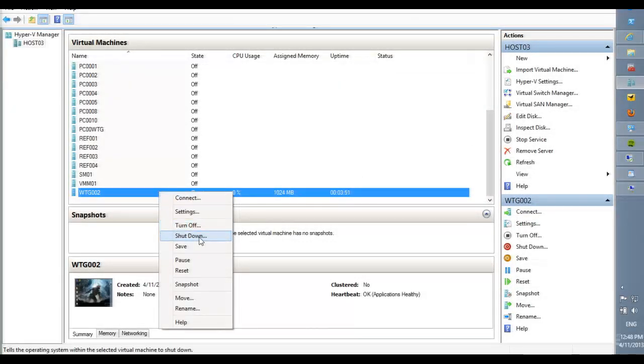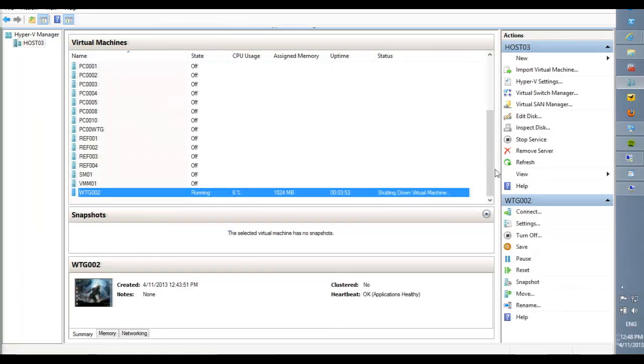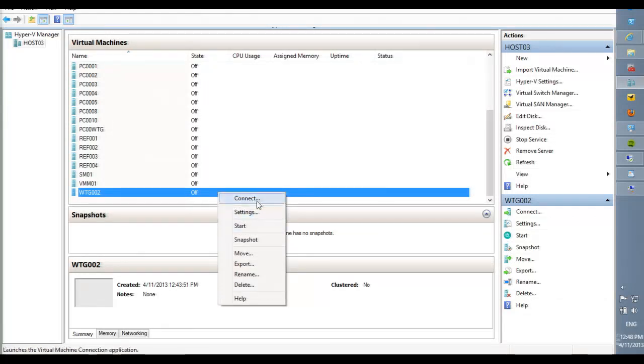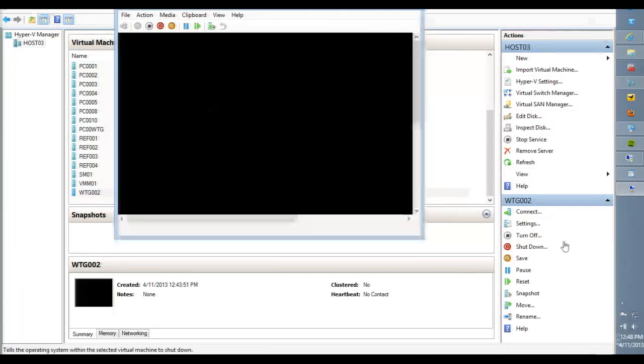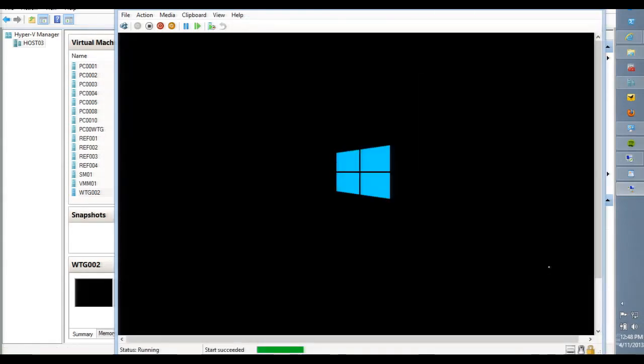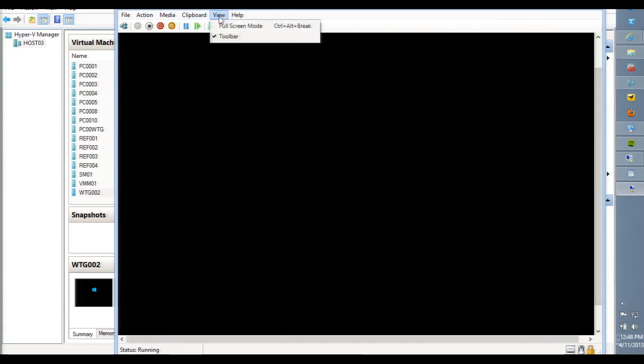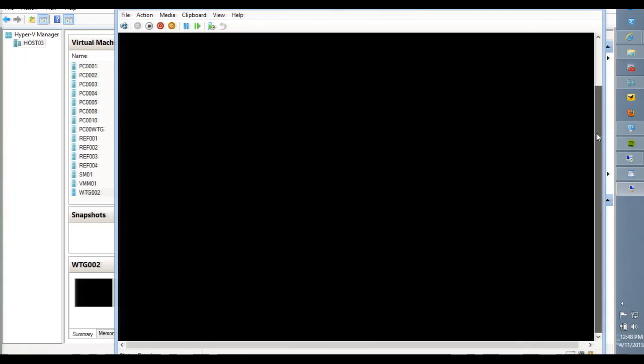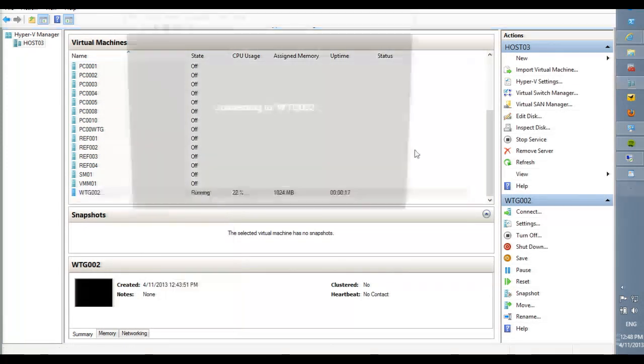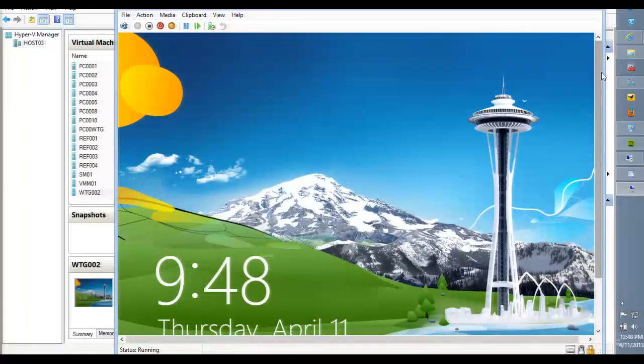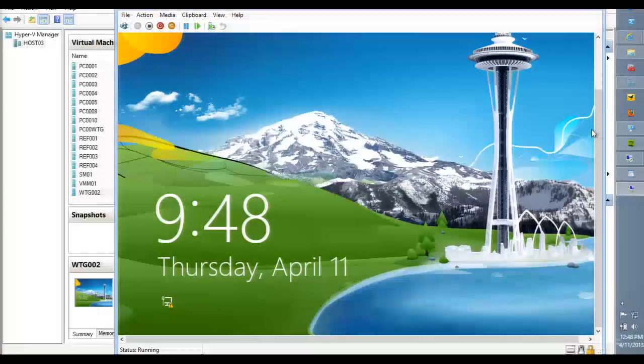So if I shut this down, you can see it's pretty fast. If I start it up again, it's going to be slightly faster because now the machine has already done the plug-and-play part. And you can see that from power on, it's already connected. It just takes a couple of seconds to boot the machine up, and this is a virtual Windows to Go device.